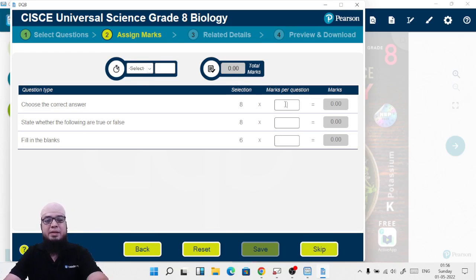Okay, now what marks you are going to give? For example, choose the correct answer, 1 mark. That will be 0.5, for example. Fill in the blanks, 1 mark. It is making 18, means it must make up the questions, and you know that you are going to add your questions or you are going to select these questions only.